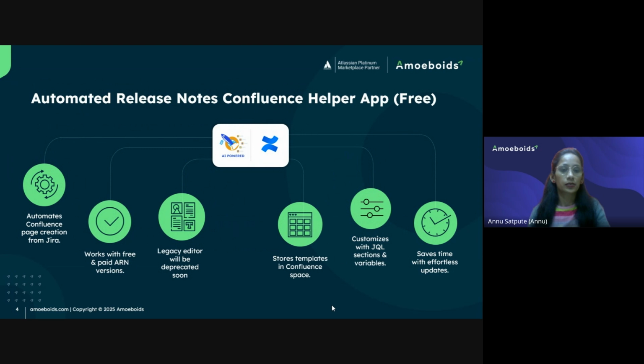They have already taken a few steps toward that. They have stopped supporting the APIs for the old editor. They are not making any new changes or updates in the old editor and so on. And the next step could be sooner that they will completely deprecate this old editor. So just to be ahead of all these changes, we have implemented and launched this helper app.